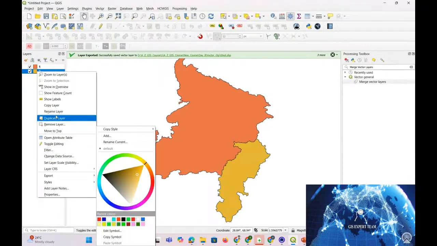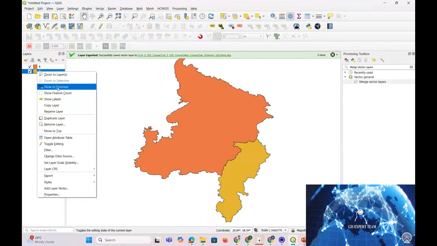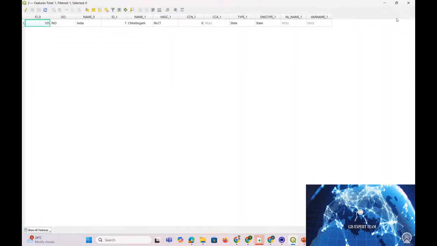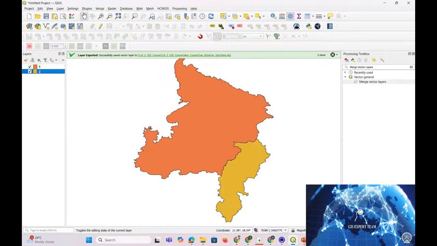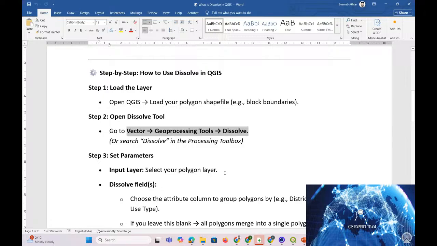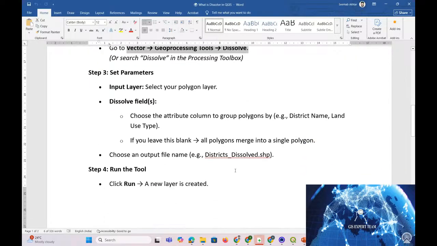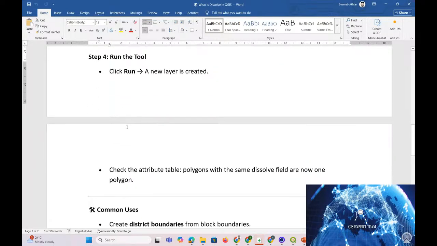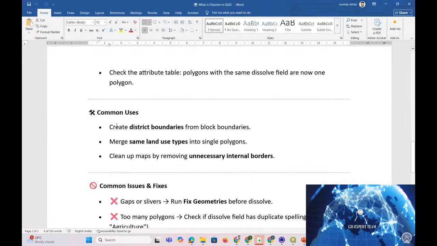The second is not Madhya Pradesh, it is Chhattisgarh. By mistake this was written, and the second one is Chhattisgarh. It is Jharkhand. Okay. Now it says: Vector, General, Dissolve, or search dissolve in the toolbox. Input layer, select your polygon layer. Dissolve field is the attribute column used to group polygons, for example district name or land use type. If you leave it blank, all polygons dissolve. Click run and a new layer will be created.